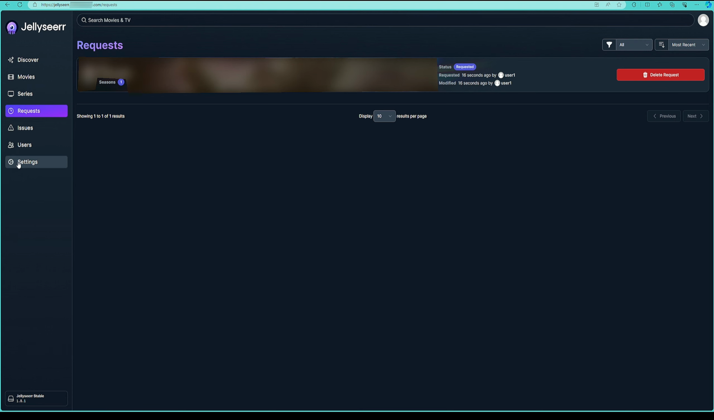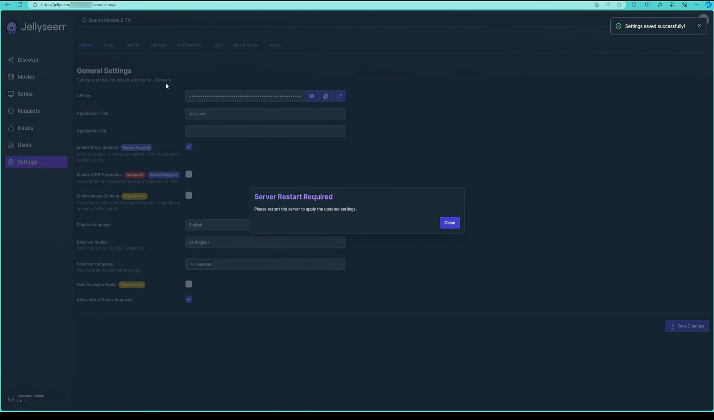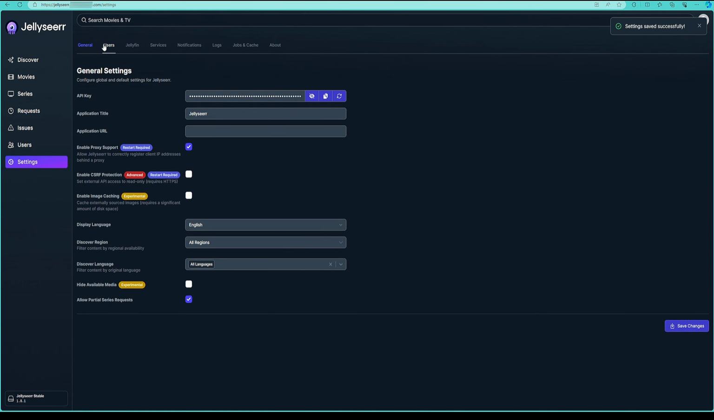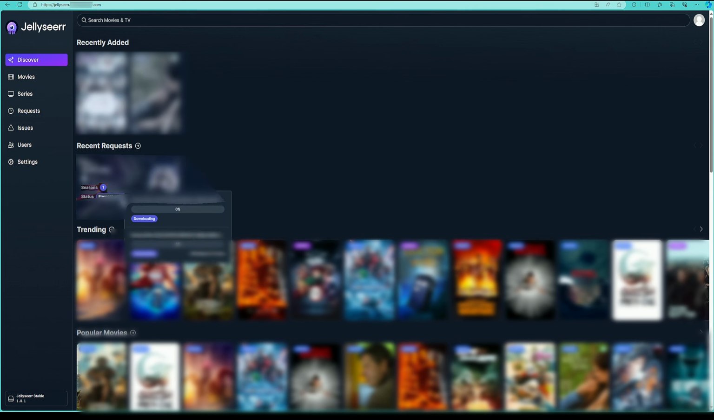Now just go to the settings here and click on enable proxy support. So it would properly map the IP addresses coming from the external URLs. Now just restart it later on. Now as you can see, the request is processing, and you can see it is downloading also. You can see the status of each download also here.